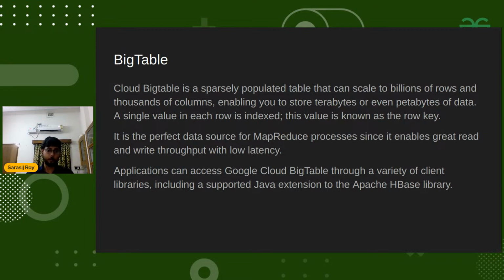Cloud Bigtable is a sparsely populated table that can be scaled to billions of rows and thousands of columns. As I said, it's powerful. It has to be powerful. The amount of data that it needs to store is generally huge, and it has to have the capacity.